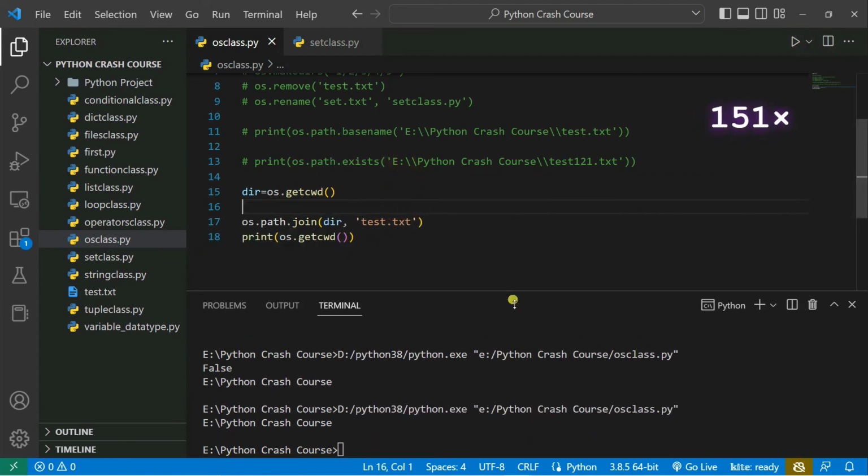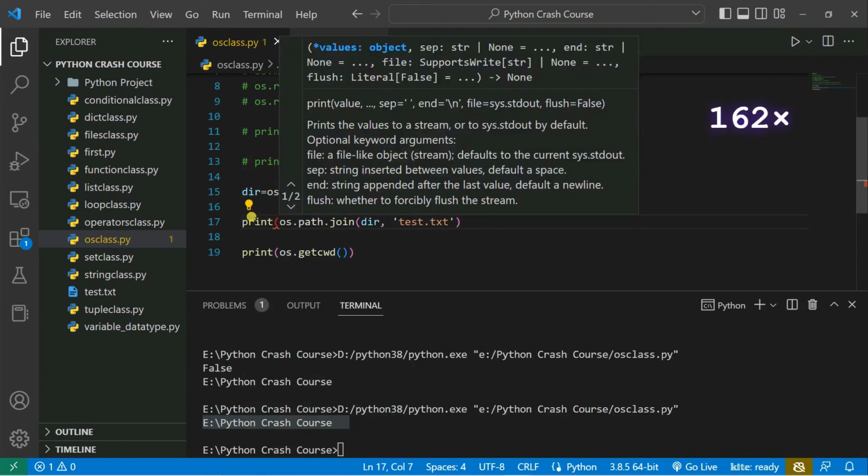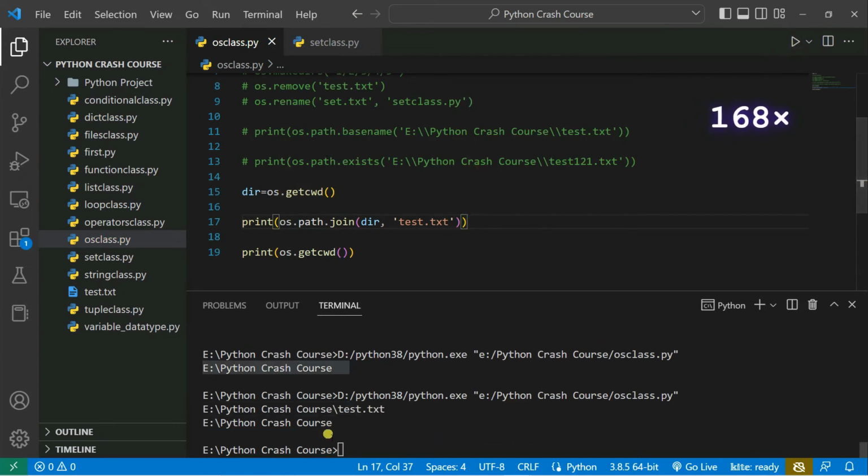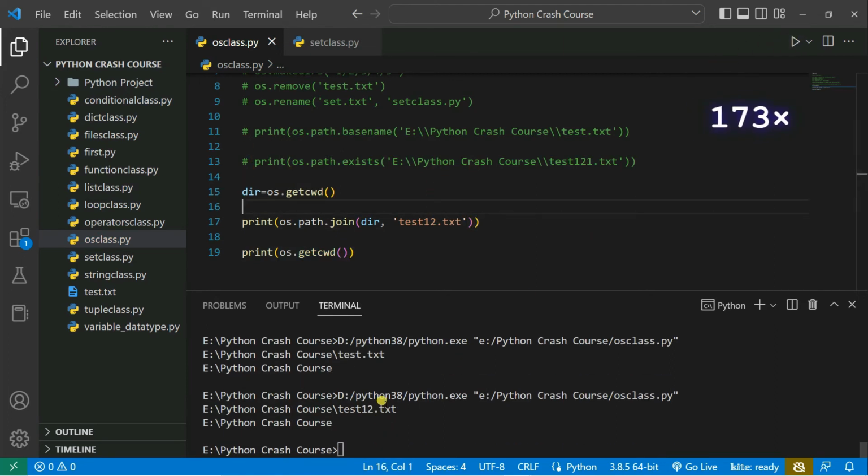If I run the code, you can see this is added, and this is the current directory. It hasn't changed yet. If I print it, you can see your directory is added here, then text.txt, right? So this is done. If I make it text12, you can see text12. It will change accordingly. Well, so we also discussed joins.